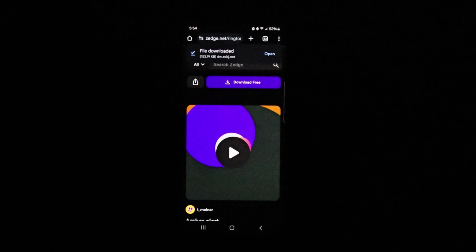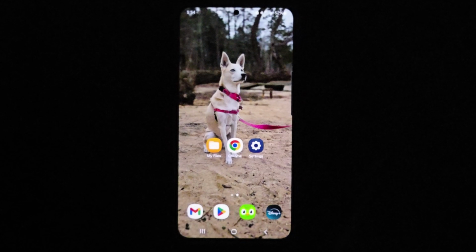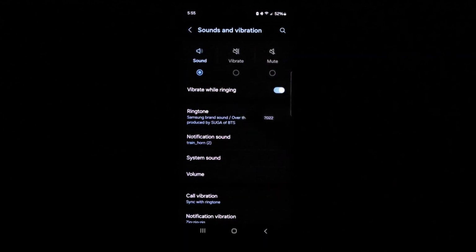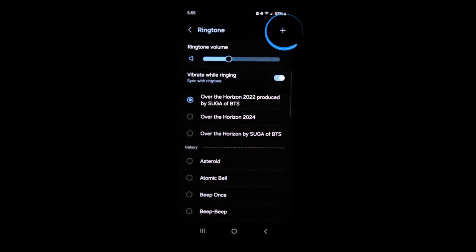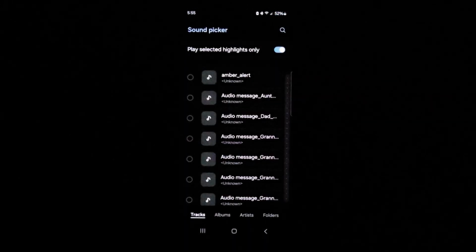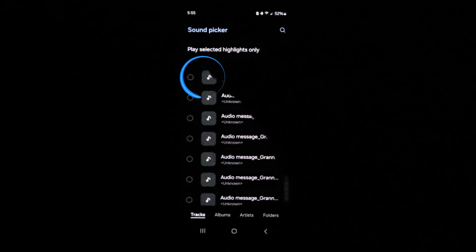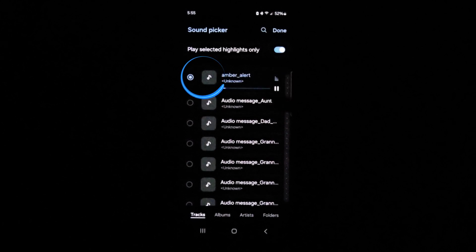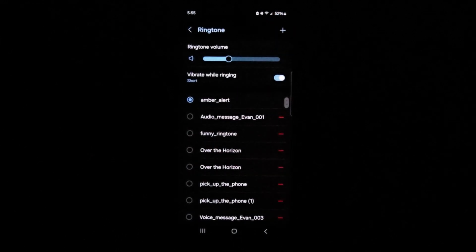So now, once it is downloaded, you are going to want to open the Settings app, go to Sounds and Vibration, and Ringtone, and then you're going to click the plus button, and it should be the first thing at the top. So it comes up, and you're just going to click. Confirm that it's the right thing, and click Done. And there you go, custom ringtone.